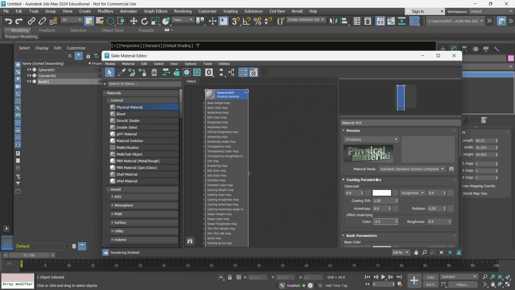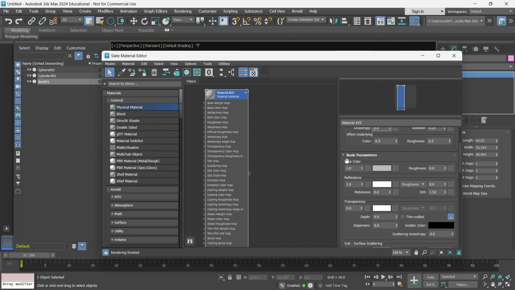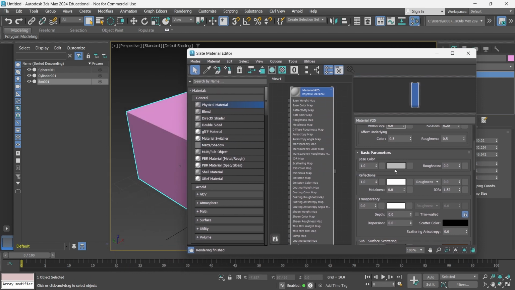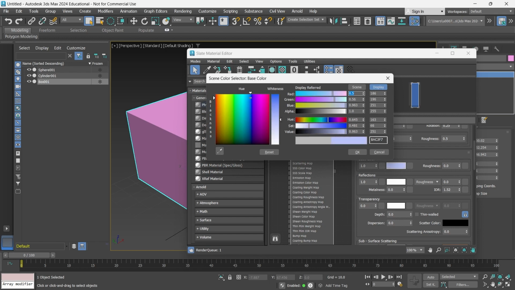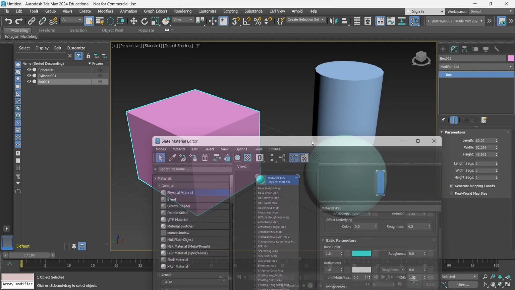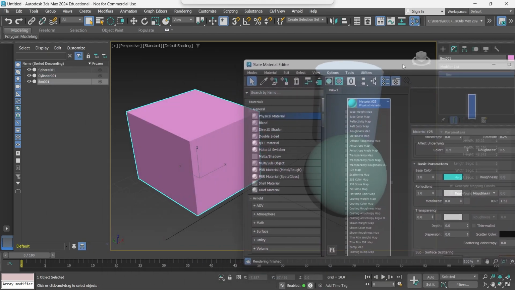So the most basic property, if we scroll down to the base color, is the color of that material, and I can affect that. If I click on the base color, I can pick a brand new color for this. So let's make it a nice blue or turquoisey color, like this. Let's click on OK.